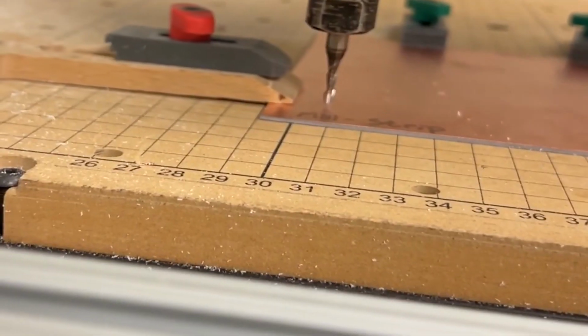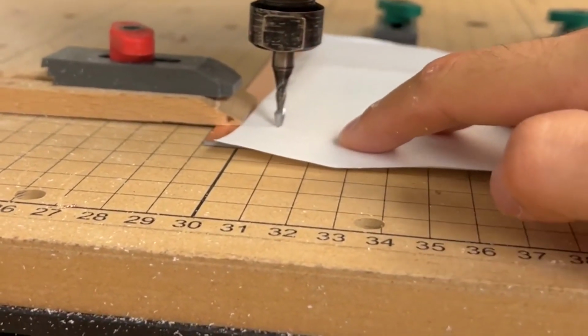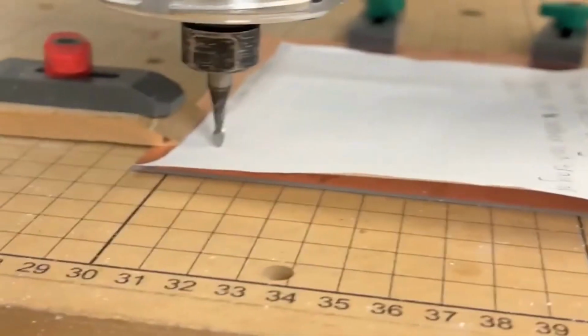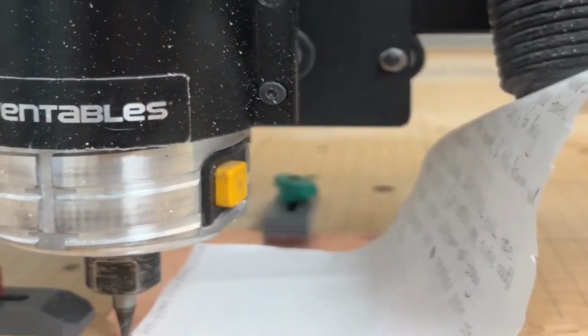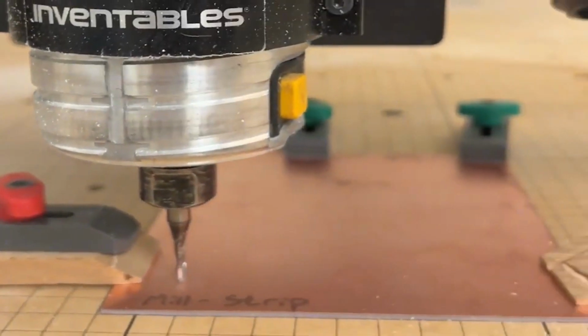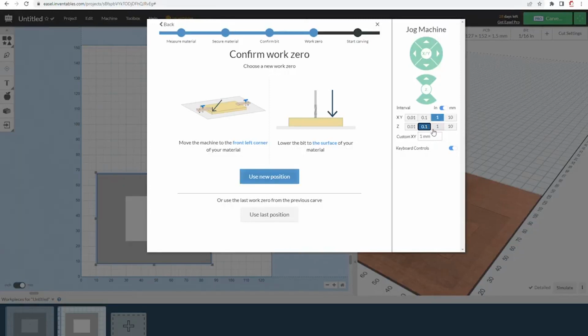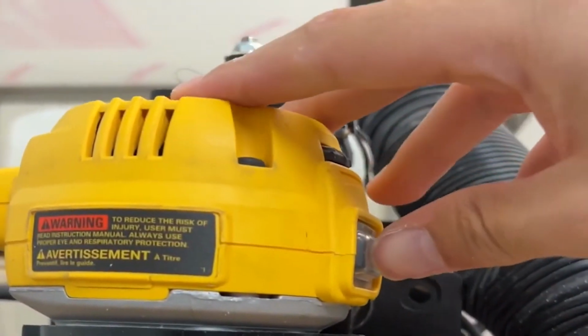A trick is to use a piece of paper and adjust by 0.01 until the paper cannot be moved. We then raise it by 0.01 and lower it down again with the paper removed. We then confirm the new position and raise the bit. Once the bit is raised, we can turn on the spindle and inspect it.